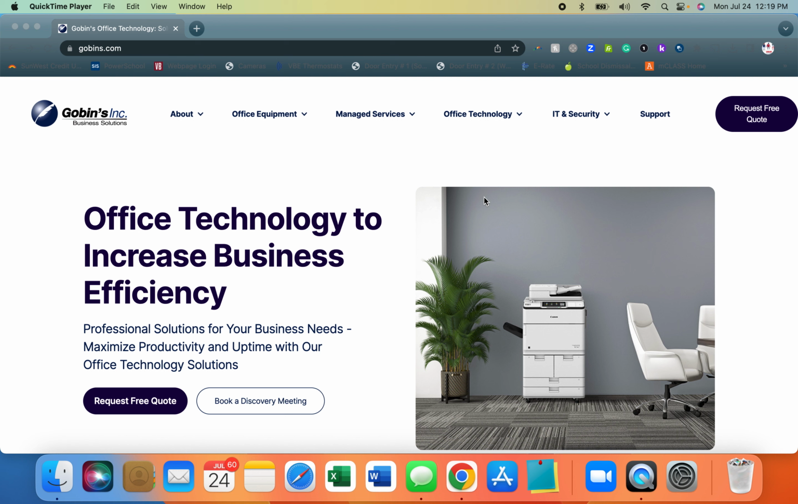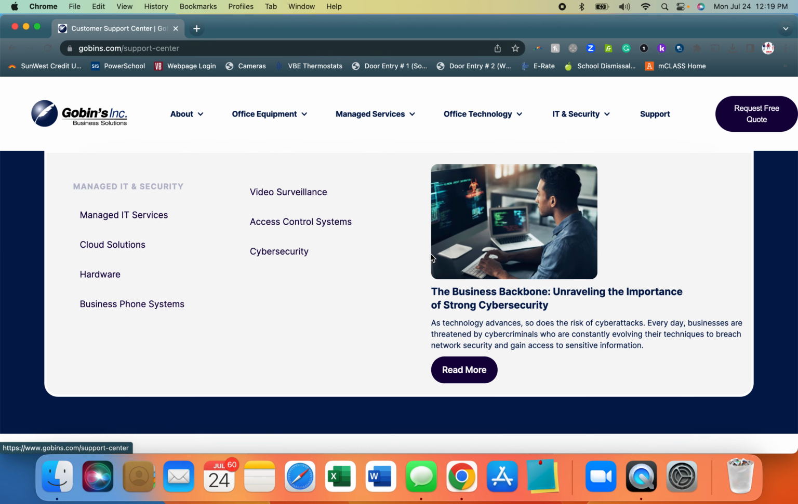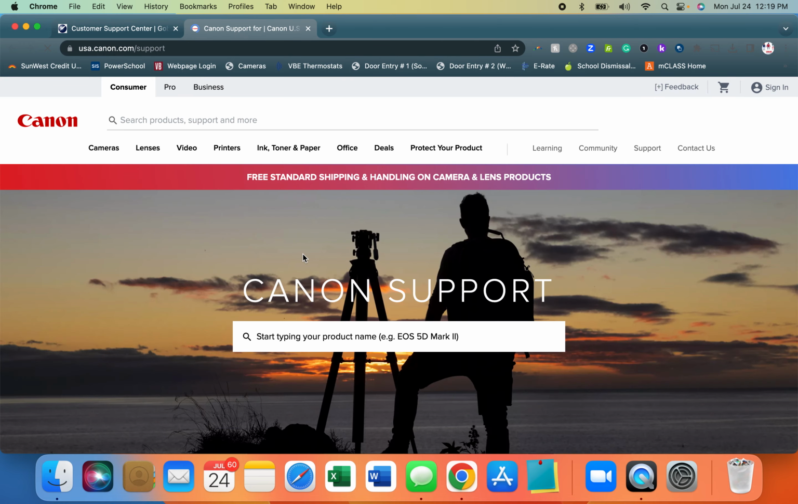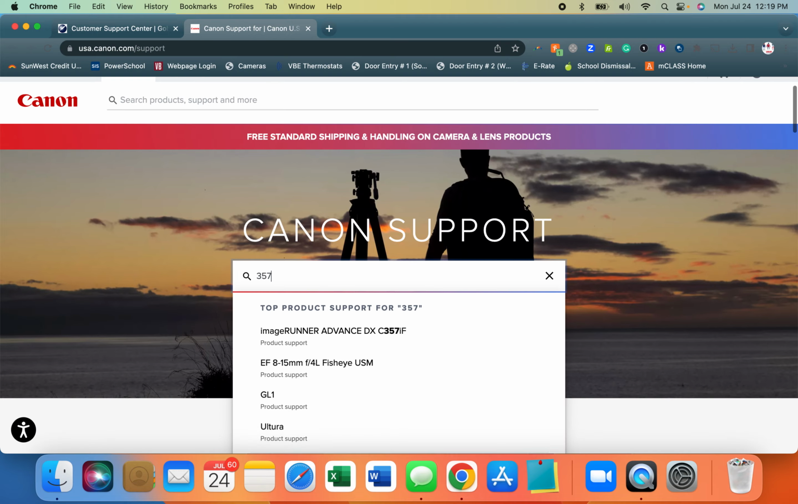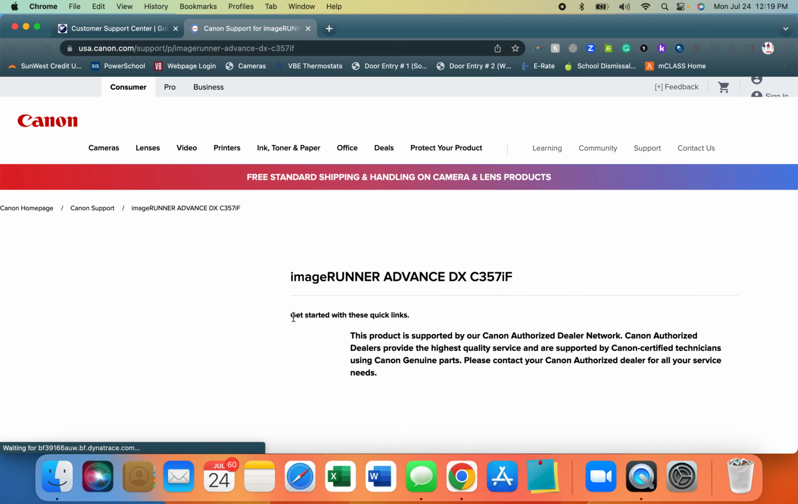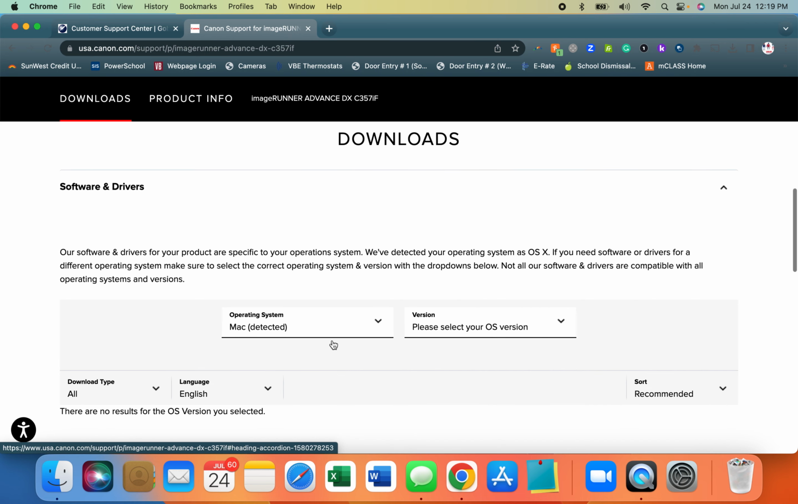To install drivers and set up your printers, you're going to go to gobins.com, select support, scroll down until you see Canon. In this search bar, type 357, wait for this to populate and select the first one. Then select software and drivers.